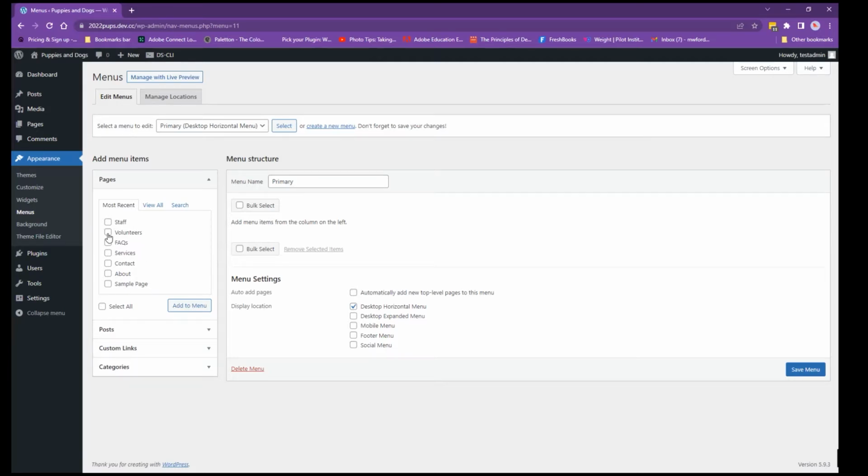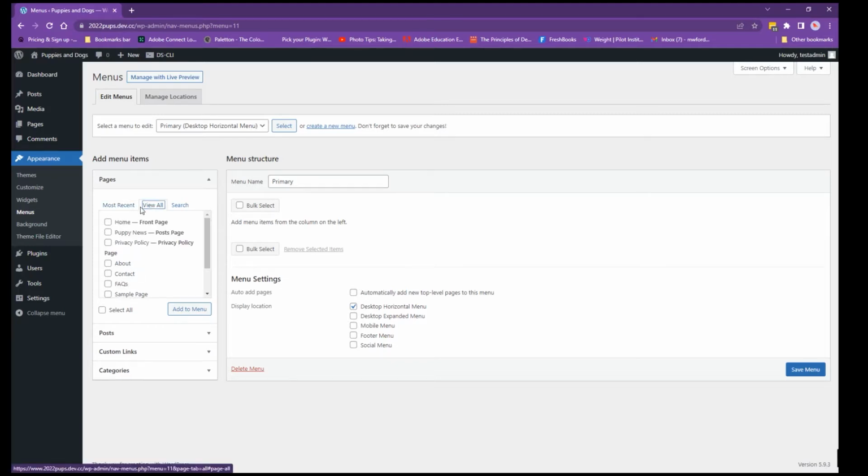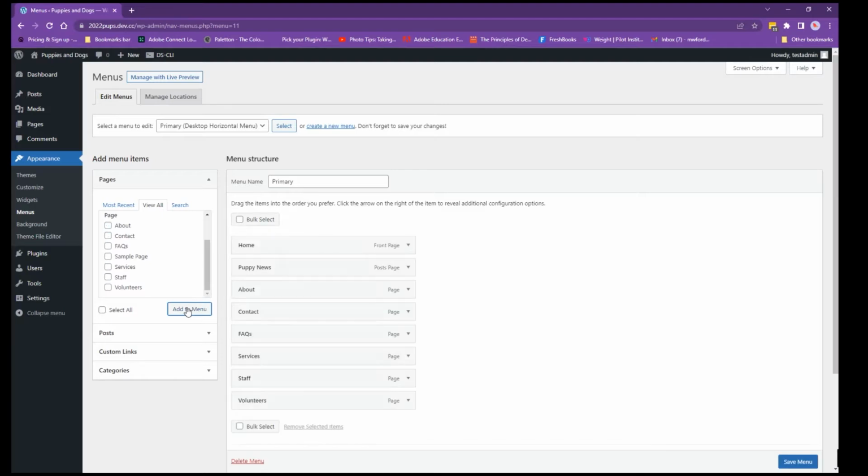If I want to select, I can actually view all of the pages. So I want to make sure I get my home page and my post page. Those are the two I really want. And this is my primary menu, so I don't need my privacy policy there. And then I just select the other pages that I would like to have on my navigation or my menu across the top. When I add to the menu, this will add them all over to the right side and allow me to modify their position with a four-headed arrow.